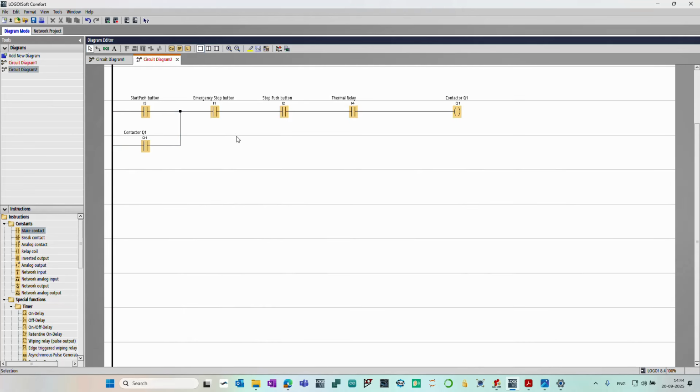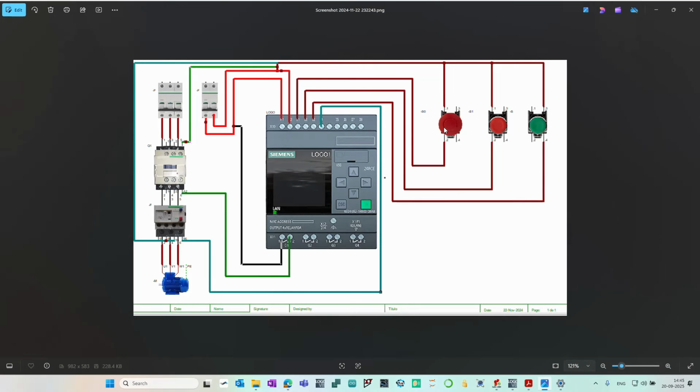But now for our emergency push button, we have to make a little change. If you see our diagram, when I press the emergency button, it stops the contact and then I have to release it manually. I didn't mention this before so as not to confuse with all the things. When I press this emergency button, it breaks my contact, and when I release it, it makes the contact again.